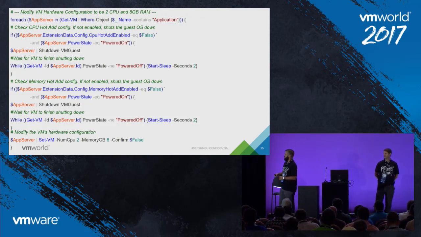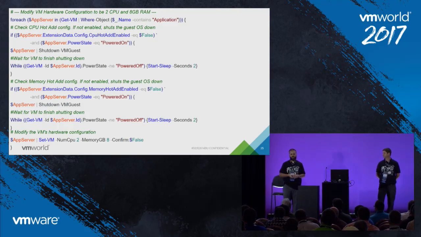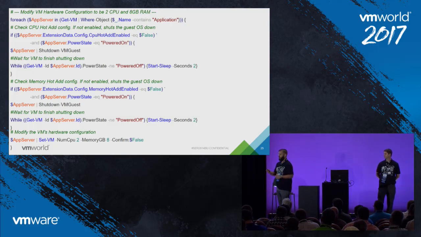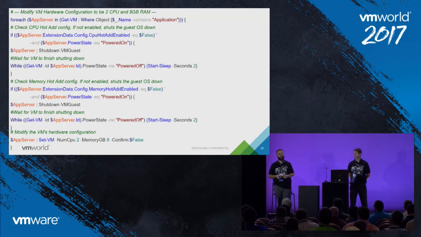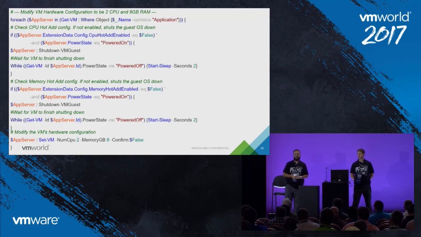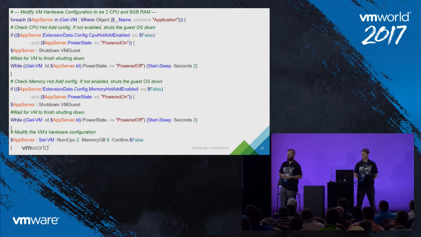And the loop starts off by doing an if statement to check for CPU hot add, whether or not that's enabled, or if that is not enabled, is the VM powered off? Or rather powered on, I should say. If it is powered on, we issue that shutdown VM guest, and then we do a start sleep commandlet just to wait for the guest OS to actually shut down, give it time.